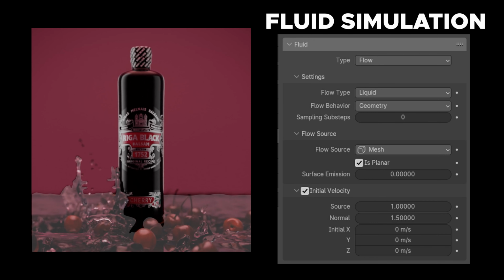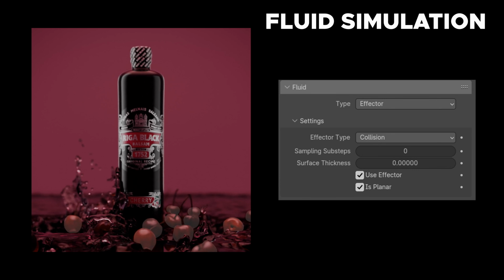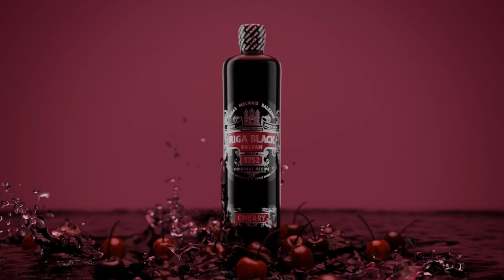For the water surface, change the type to flow, set the flow type to be liquid, flow source to be mesh with is planar enabled. Under initial velocity, change normal to be 1.5. For the cherries, enable fluid simulation and change the type to be effector. Make sure effector type is collision and is set to be is planar. And this is the final setup for the simulation.